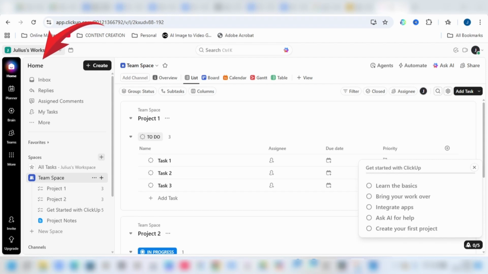And then within this left sidebar, you have home, and this is your personalized dashboard where you can view tasks due today and recent activity. You also have notifications or inbox. This is your personal feed of updates, comments, and mentions, and this is how you get to manage your day-to-day communication. And then you have favorites. This is where you pin the lists, docs, or dashboards you access most often.